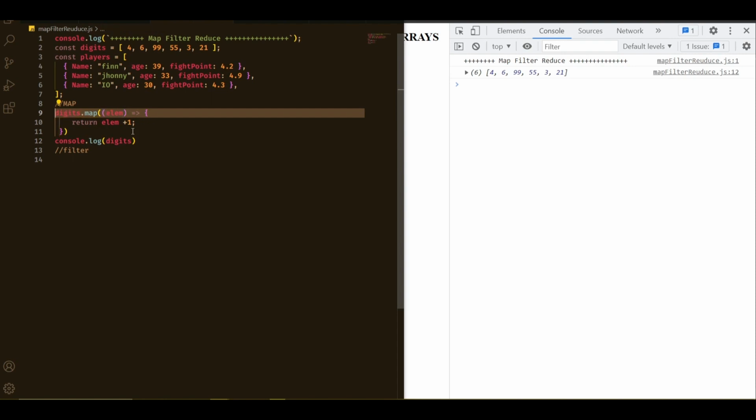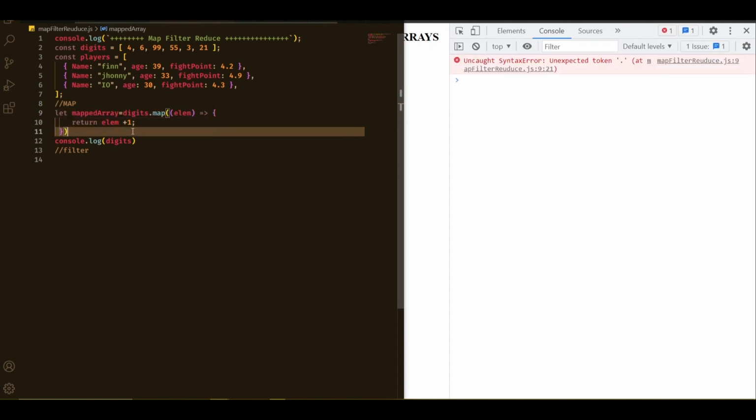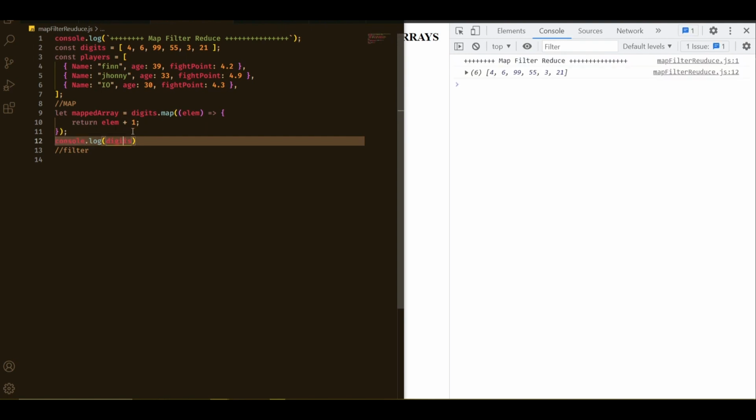So let's go ahead and assign it. Let's say mapped array equals this, and let's go ahead and print this mapped array. So now we see that each of these array elements have been added 1.